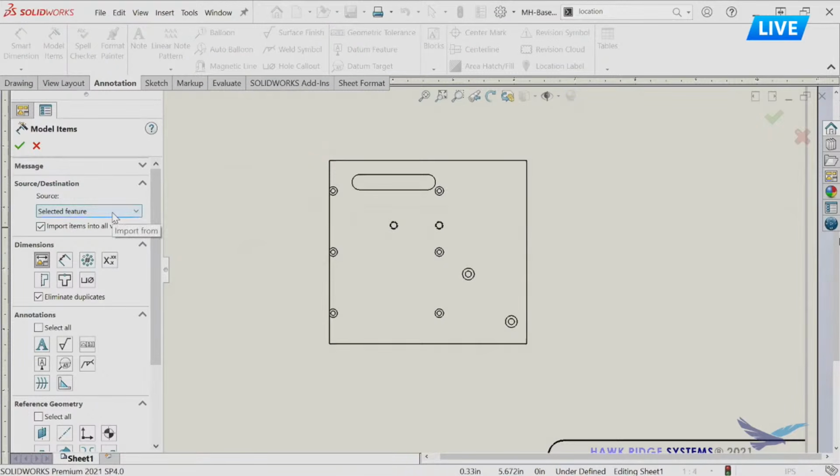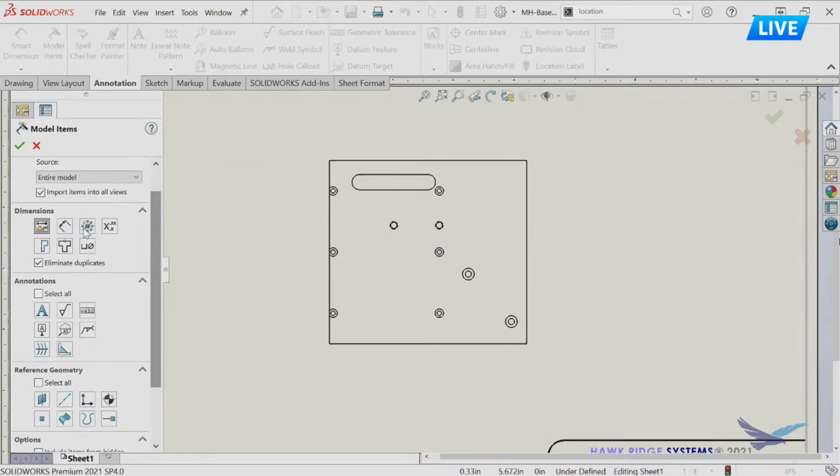And I think the first area you can go wrong is this upper prompt, whether or not you want to import across the entire model or feature by feature. On a simple part like this, I might be able to get away with entire model, but on anything more complex, if you want to be using this, I would use it on just a handful of features and then space out those dimensions and do it in a more controlled fashion. That way you can control which dimensions land on which views and so on.